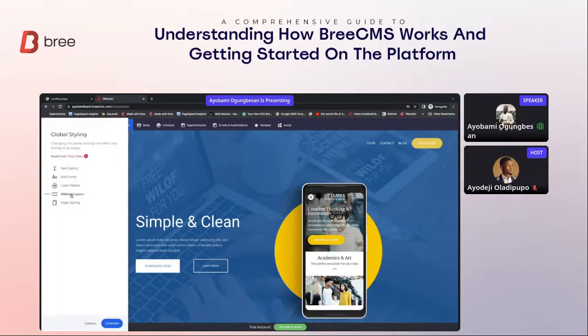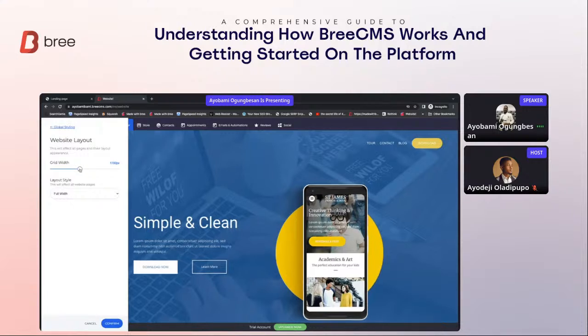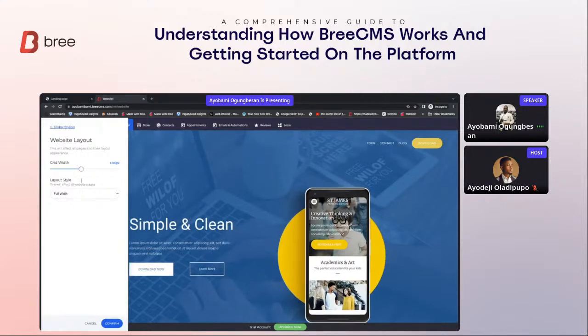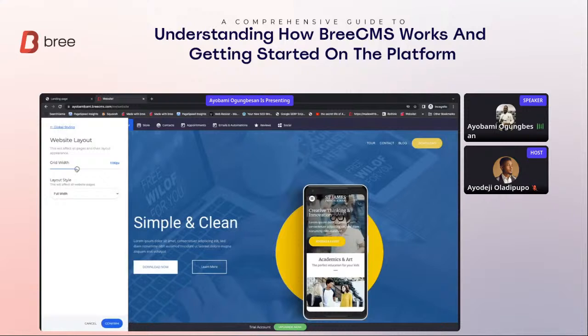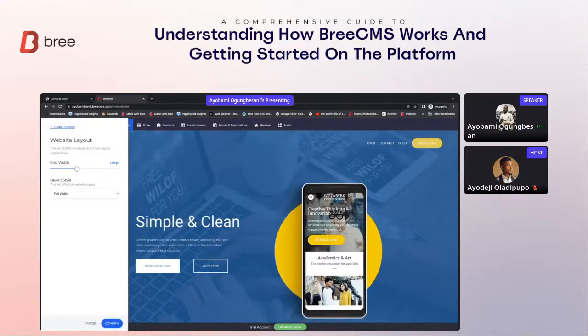So we have the website layout, which is basically the width of the website. If you want it to be about say 1040 pixels, you can set it. And if you notice, as I move that, it tends to make my website bigger. If I want it to be back to what it was before, it's just about moving it back. So this one is basically setting the width of what you want your website to look like. I'm not going to save that. I'm just going to stick with what we had before.